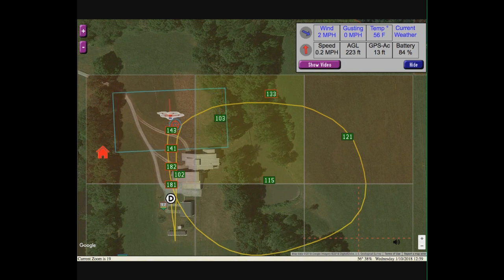When the area of view is a rectangle, the camera is pointing straight down. When it's a trapezoid, the camera has an angle, a gimbal angle to it. So now the drone is going back to land, and we'll see that as it descends, the rectangle gets smaller. And you can see that in the AGL when you see the altitude above ground from the current location.